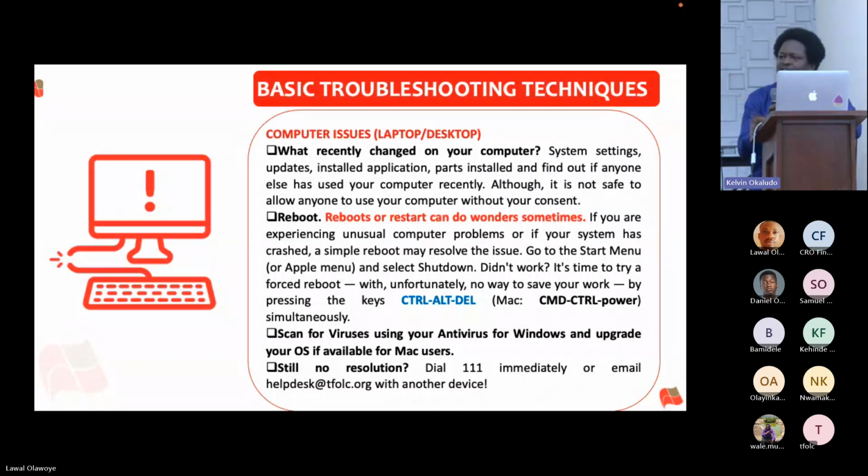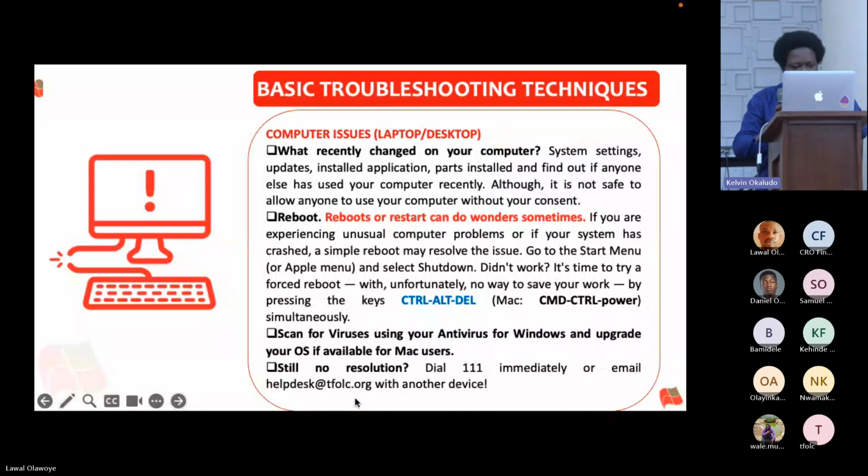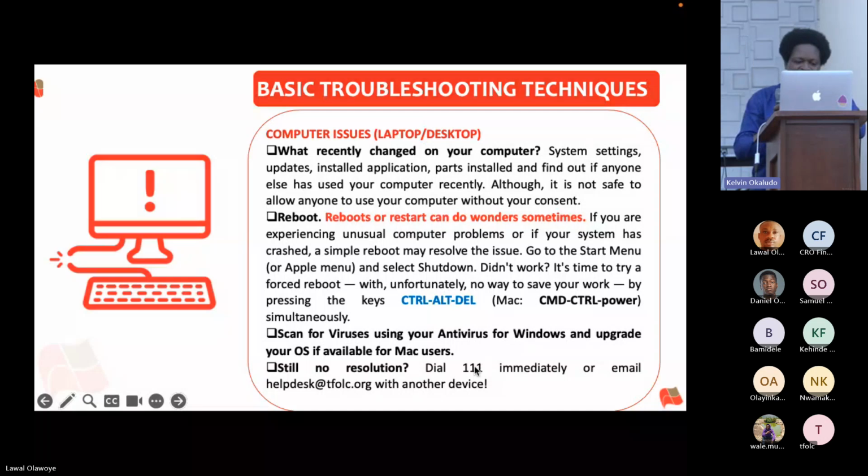It's also the same with phones. I think Samsung experienced it. There was one new update they brought and it was making the phone hot. So it's not advisable to quickly download any new update that is available. Still no resolution? Dial 111 immediately or email the help desk. This 111 is our office IP phone line. Everybody knows.